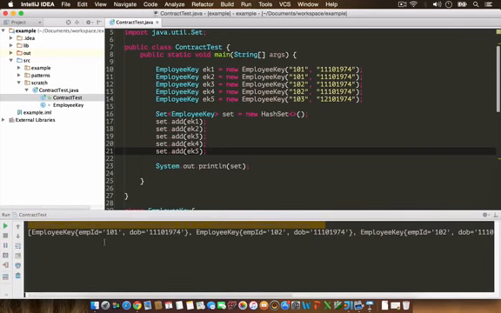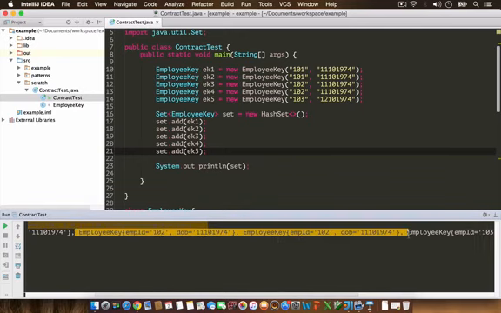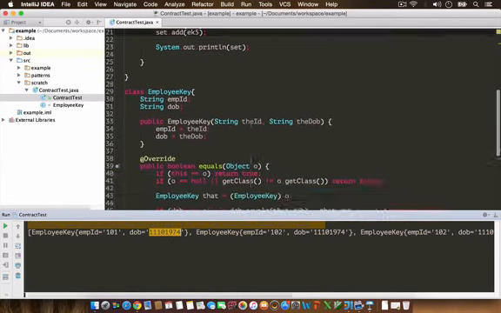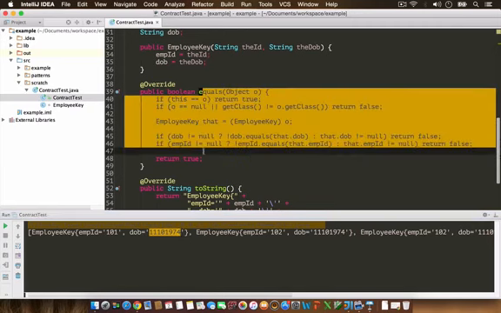As you can see, the set has added duplicate elements for employee key. Here, see 102, 102, this date 11/10/1974, 11/10/1974, and see 101, 11/10/1974, and 101, 11/10/1974. So we have easily added duplicate items, though our logical equals method should have prevented that. So without a hashcode method, your object will cause bugs when it's added to hash maps or hash sets or hash tables, as we just saw.